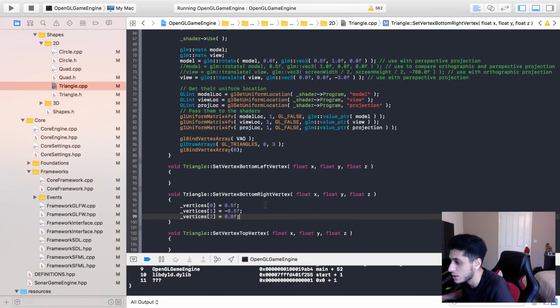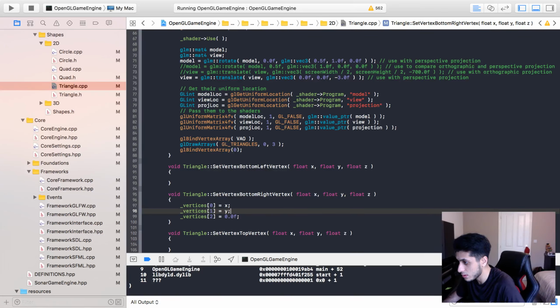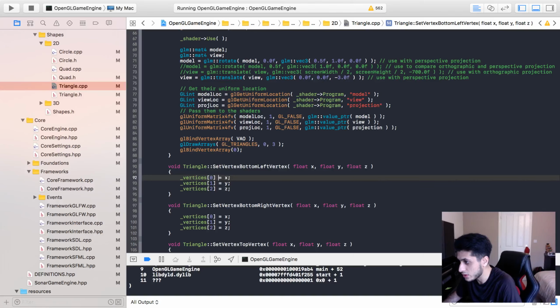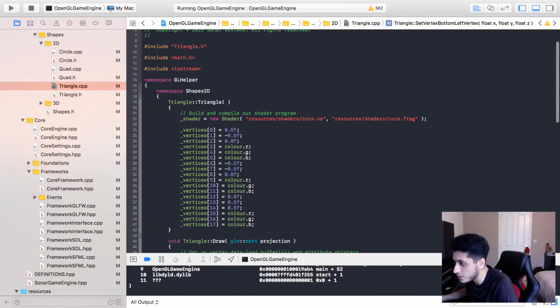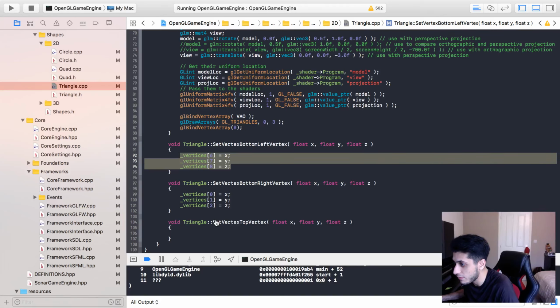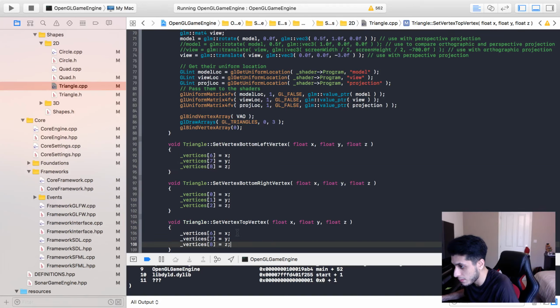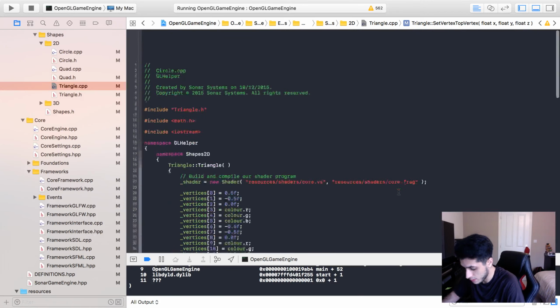That's bottom right. So that is going to be x, y, z. So this is going to be 6, 7, and 8. Just confirm I've got the right number. That's fantastic. And I need to do the same for this one. And I need to do 12, 13, and 14.